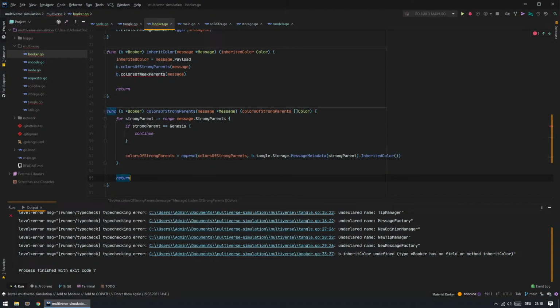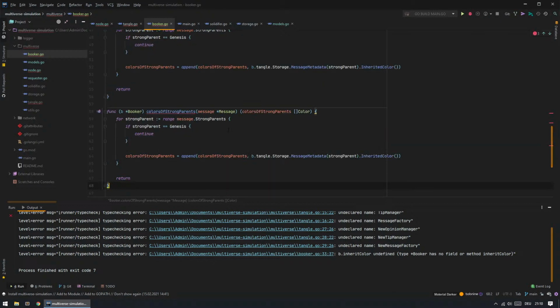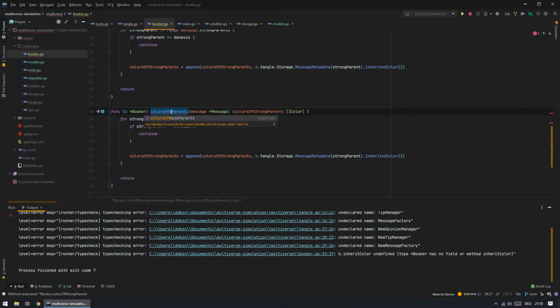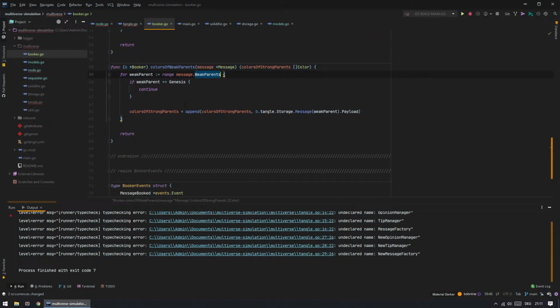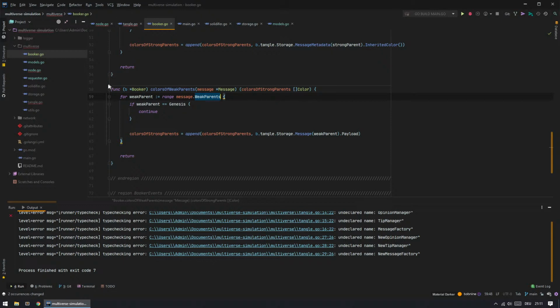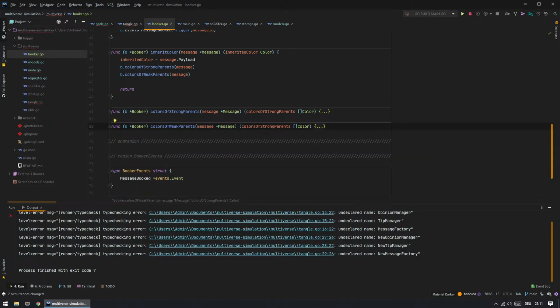And then for the weak parents, the logic should essentially be very similar. So I can just copy this, but instead of using the message metadata, we use the payload of the referenced message. And here, instead of strong parent, we write weak parent. And here we write weak parents. And that is how we inherit this. So it's really not that complicated. You just iterate over the parents and collect all the values. And then now that we have this information, we need to aggregate them.